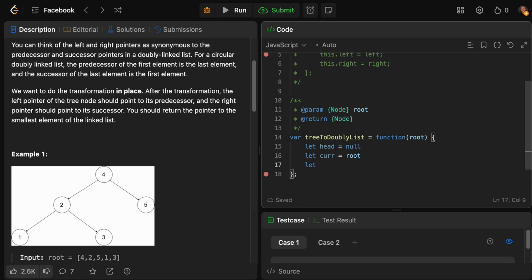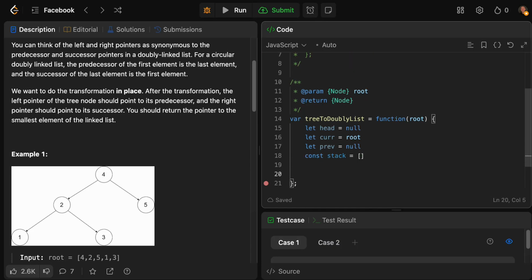And then, if we're going to be traversing, we need to keep track of the previous node that we saw. So let our previous equal null as well. And then, of course, when it comes to depth first, we use a stack. With breadth first, it is a queue. So we're going to make our stack here. So const stack equals an empty array or an empty list.